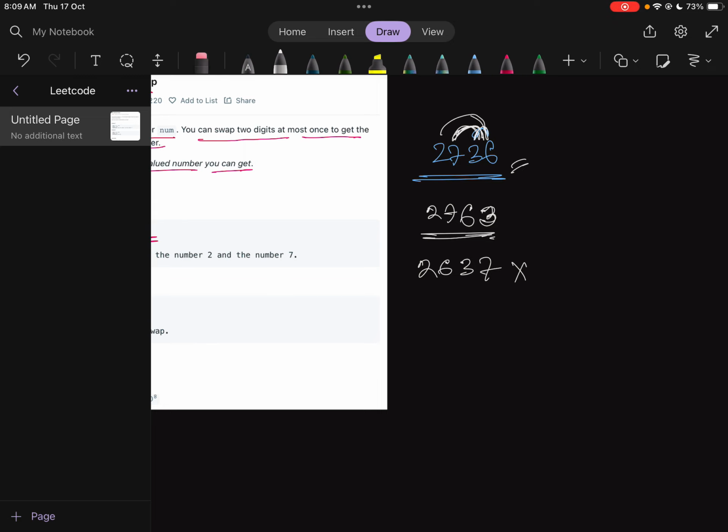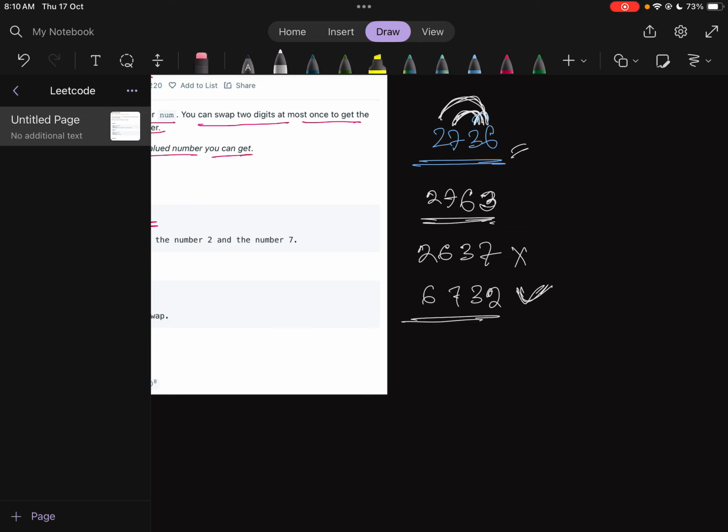Now can I call the swap function on 2 and 6? If I swap these two digits 2 and 6, then the number will be 6732. Okay, this is actually better, because it is greater than all the numbers I have seen till now. Now can I swap any other digit? Yes, I can swap these two digits, then the number will be 7236. This is also better than the previous number, correct? So this is our answer till now.